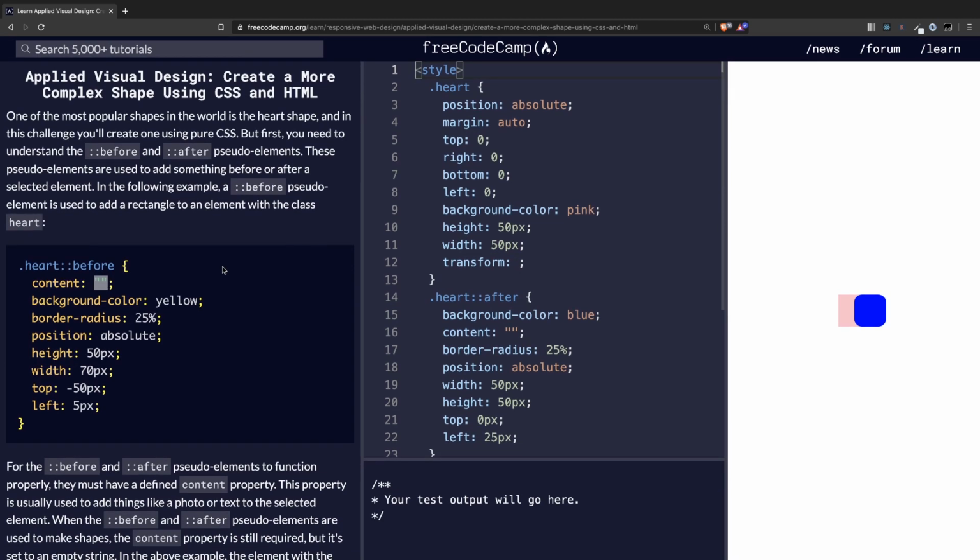Okay, create a more complex shape using CSS and HTML. Alright, look at that. We're going to create a heart. One of the most popular shapes in the world is the heart shape. Ooh, I didn't know that. And in this challenge, you'll create one using pure CSS. Too bad we didn't do this challenge on Valentine's Day. It would be nice.